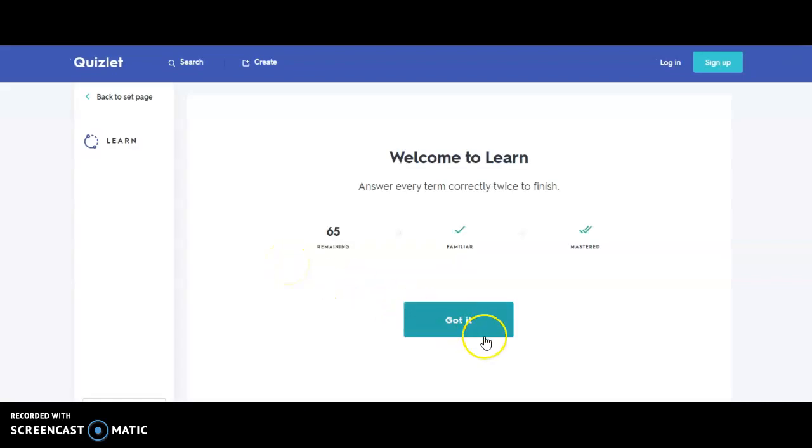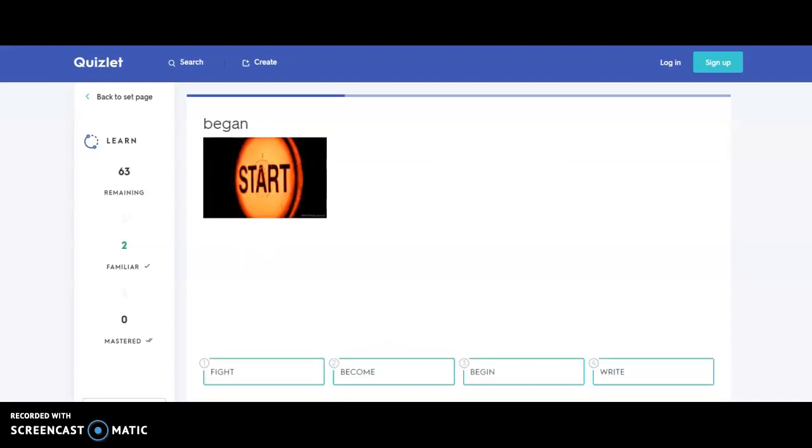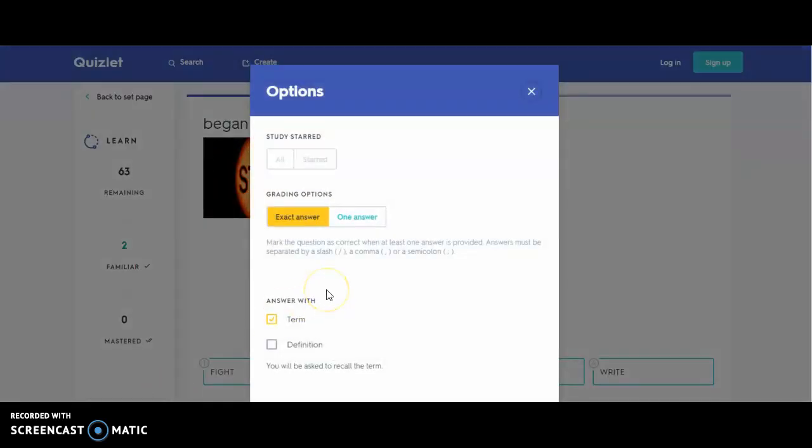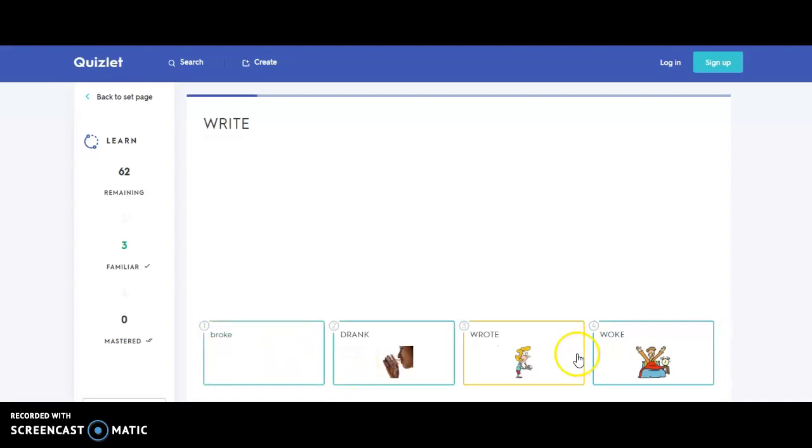In the learn activity, it will give you the verb in the past, and you have to click on the present. If you want to do it the other way around, you click where it says options, and you can click here answer with definition, and it will give you the present, and you have to click on the past. You can change that.